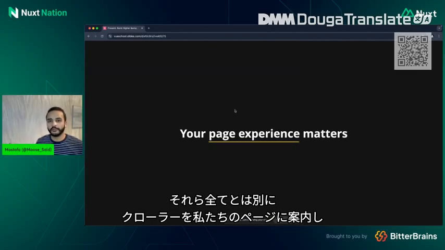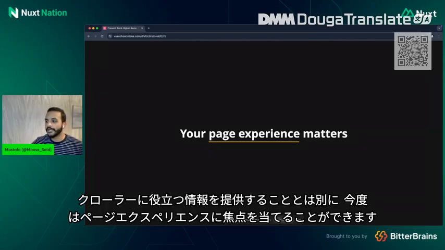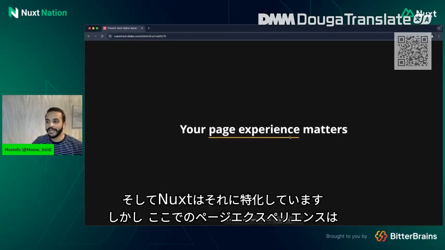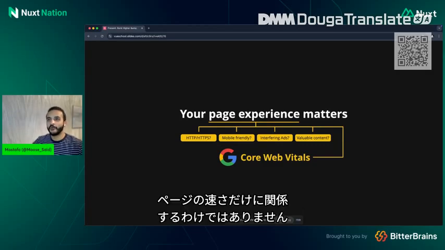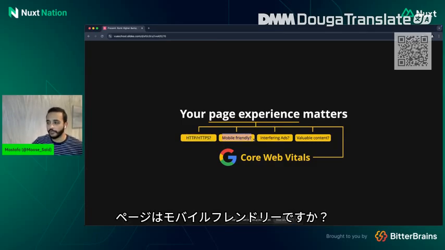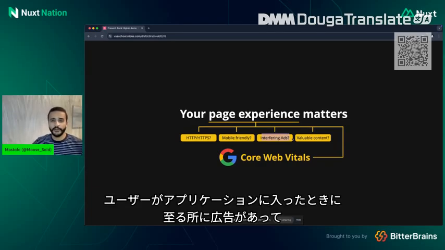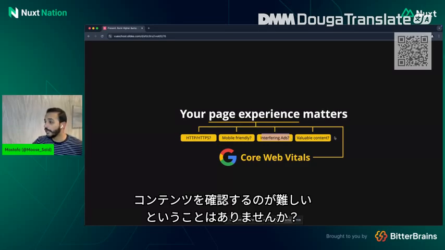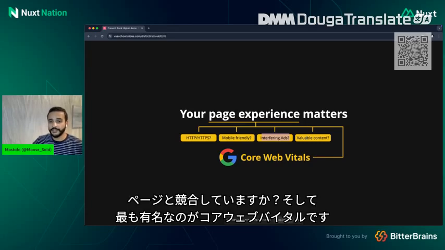So apart from guiding crawlers into our pages and helping them discover more, and providing helpful content and information to them, we can focus now on the page experience. And Nuxt is really specialized in that. But the page experience here doesn't only go back to how fast your page is. It has things like, are you using HTTP or HTTPS? Are your pages mobile friendly or not? Do you have interfering ads? Do users go in your application and see ads everywhere so that it's difficult for them to check out the content? Is your content actually valuable? Does it compete with other pages that have the same content?